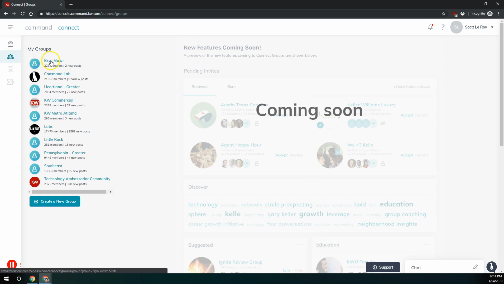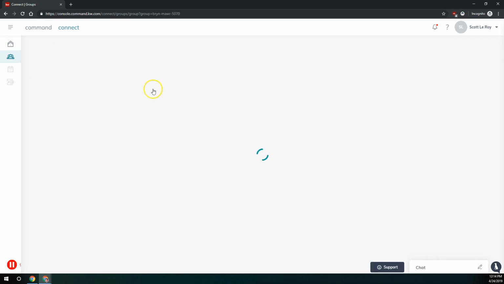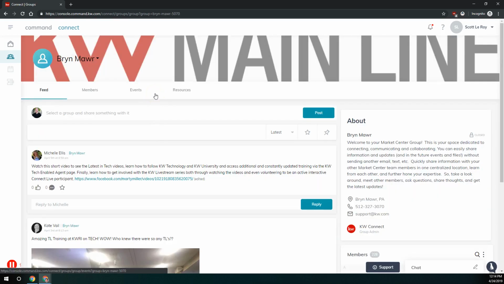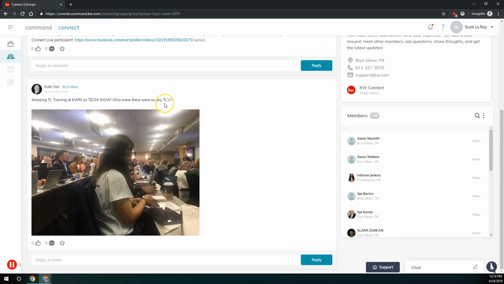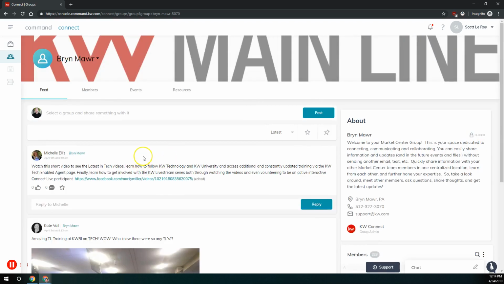And you'll notice over here on the left that Scott is a member of several groups. He's a member of Market Center, another Market Center, the Command Lab, several different market centers here. If you click on any of those, you will be able to post things for everybody in that group to see. So this is the Market Center group for KW in Bryn Mawr. Looks like there's a team leader that's at training at KW International over in Austin. So they've got a good class going on there, sharing that with everybody in the Market Center, letting them know, hey, I am training, I am learning to do my job better for you guys.